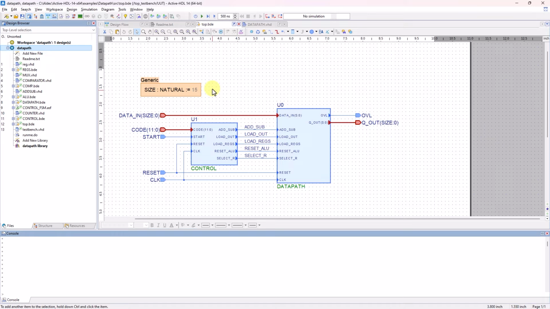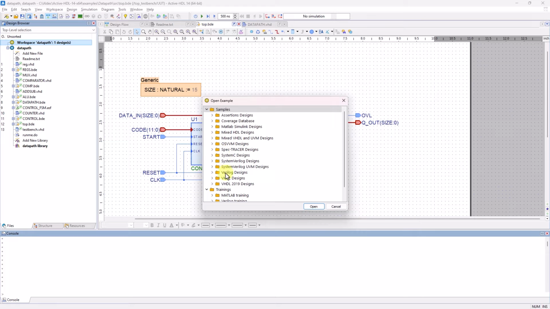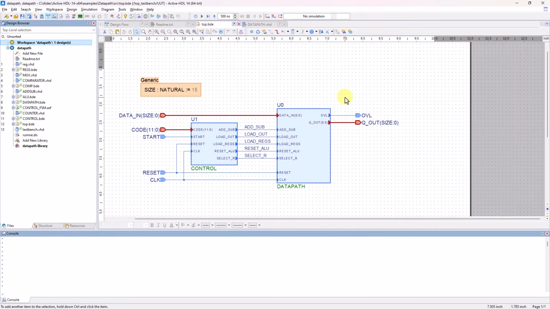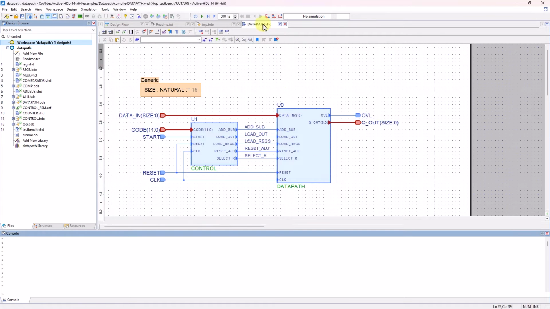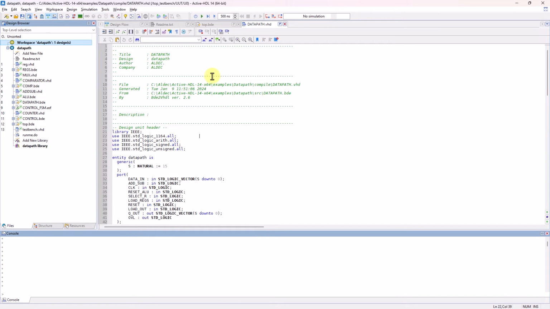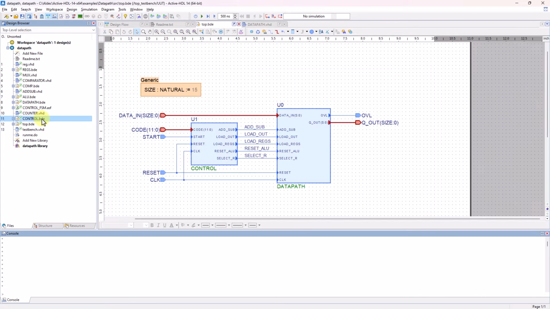So let's take a look at an example design. As you can see, I have a design called Data Path Pulled Up. This can be found by going to Help, Open Example, and it'll be under the VHDL Designs folder. This is just a general data path design for no particular device. It has a control module, a counter, ALU, mux, all the essentials for the data path.